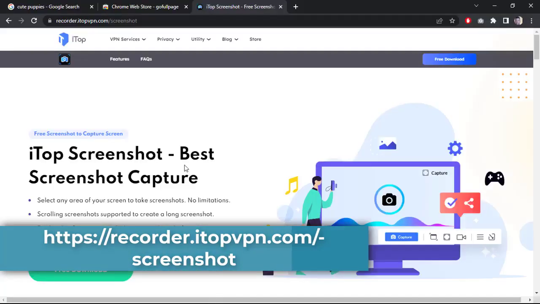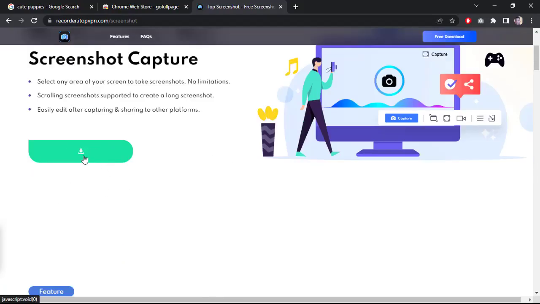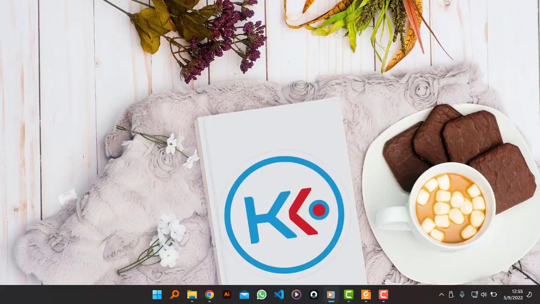So go to that website as you can see on your screen right now and simply download that application. The application is free and has no limitations on what you can do with it. Once you download and install the application, kindly launch it and follow through this tutorial to know how to use the application appropriately.